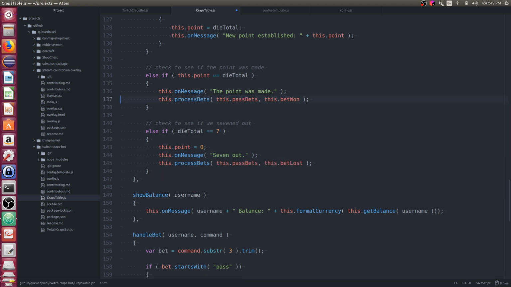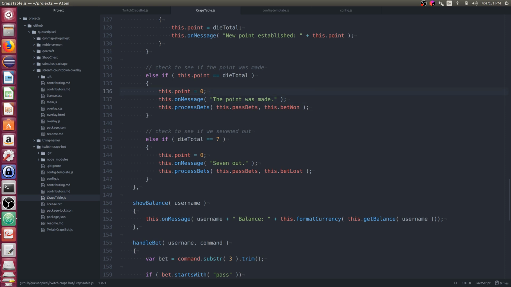In fact, let's keep the order of operations the same. So we'll set the point to no point. We'll set it to 0. We'll say the point was made. And then we'll process bets. We set the point to 0. We say 7 out. And then we'll process bets. So I know it's going to be a lot more spam, but let's try that one more time here.